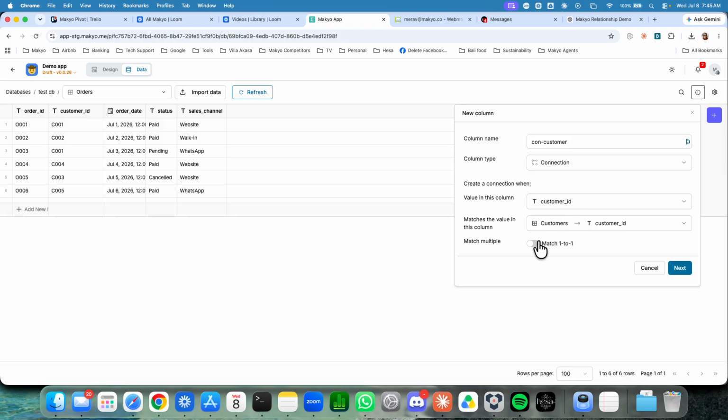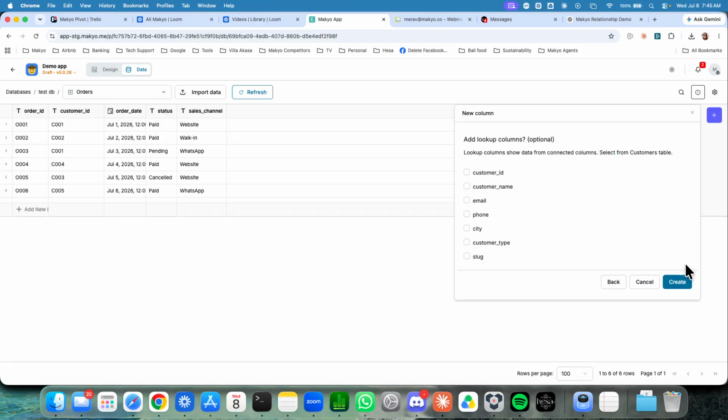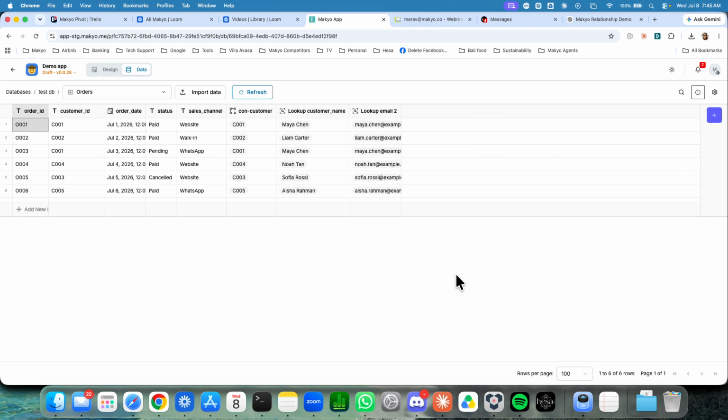This is not a match one to many, so I'm going to leave it like this, and then I'm going to bring their name and their email, let's say. Whatever I need, I can bring it right here in this lookup. And that's how you create a relationship with a lookup.